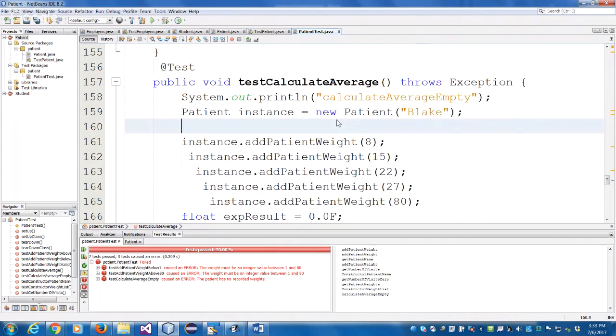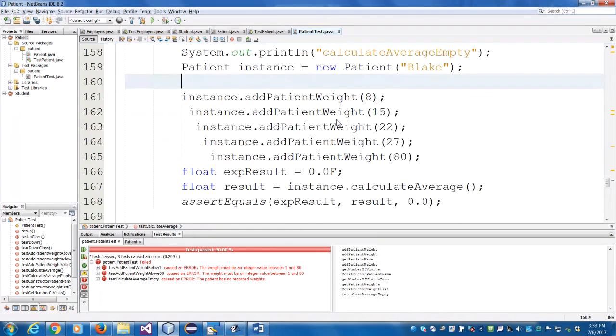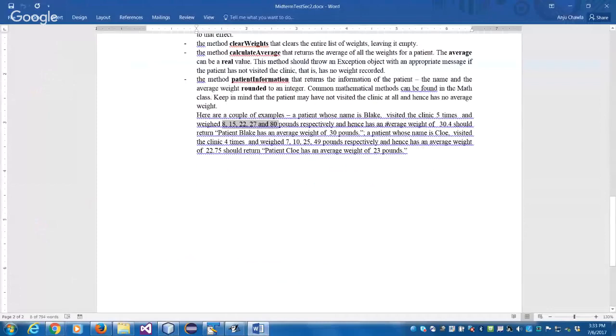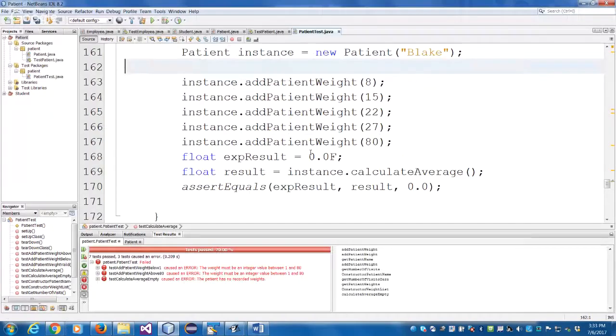So you've added some weights. What was that? Shift Alt and F. There it is. Okay. So I've added some weights. What are you expecting the result to be? 30.4. So your expected result is 30.4. Then you call the calculate average method and then you compare it.